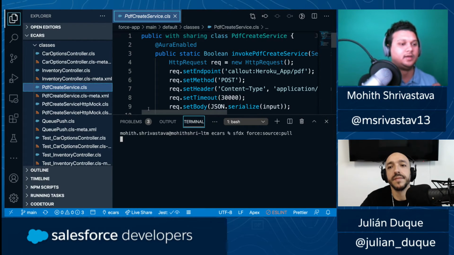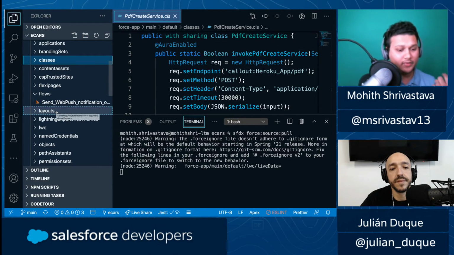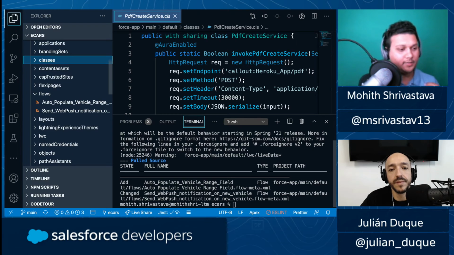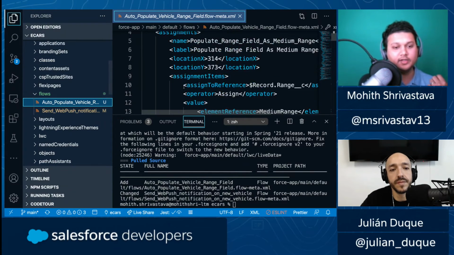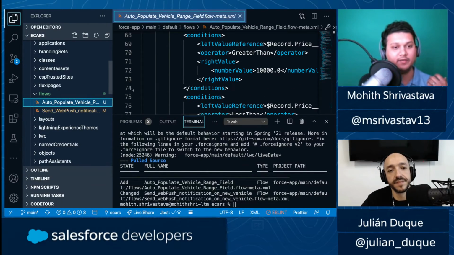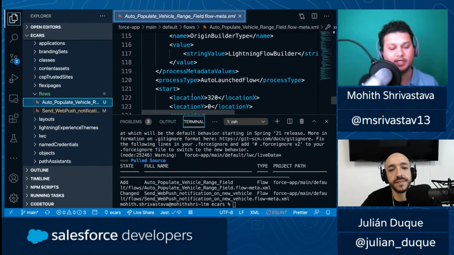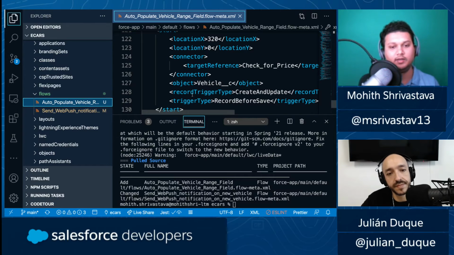So you will see that under the flows folder, there's a new file that will be created. This is a little notification that we are getting on all of the sample gallery apps because of the Spring update. But look at this, Julian. This is what we just created. This is all the metadata that we just created, like the auto-populate vehicle range. And again, it's versionable. You can put it in the Git repository just like all of your other code, and then you can move it to other Salesforce environments. Next time I don't have to recreate that flow, right? I just run sfdx force source push, and this will push to that org.